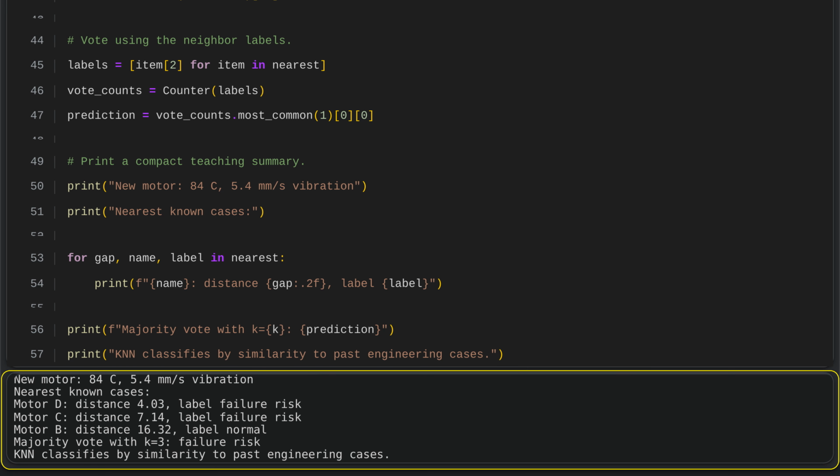This script demonstrates a basic k-nearest neighbors classifier for motor condition data. It compares a new motor case with known cases using temperature and vibration, calculates Euclidean distance to measure similarity, and selects the 3 closest matches. The new case is classified by majority vote among those neighbors, producing either a normal or failure risk prediction.